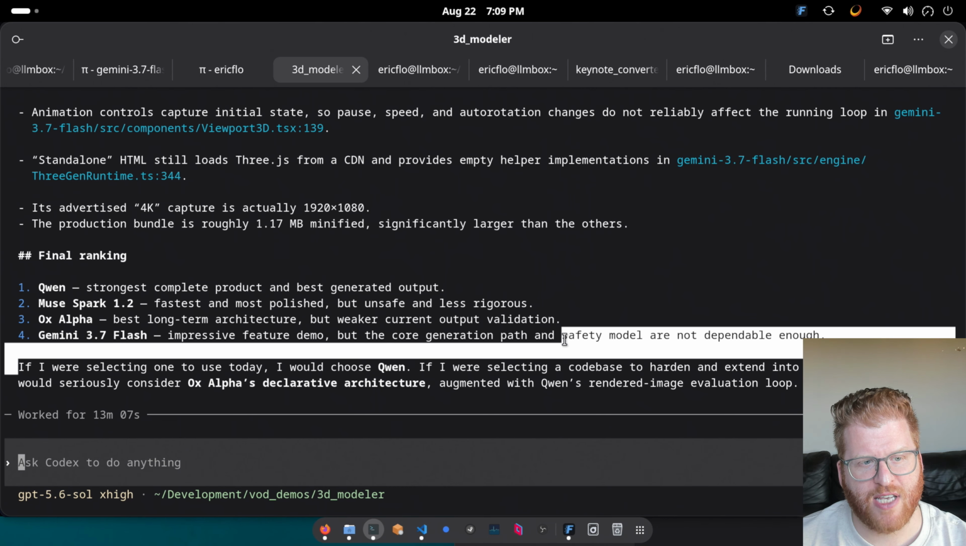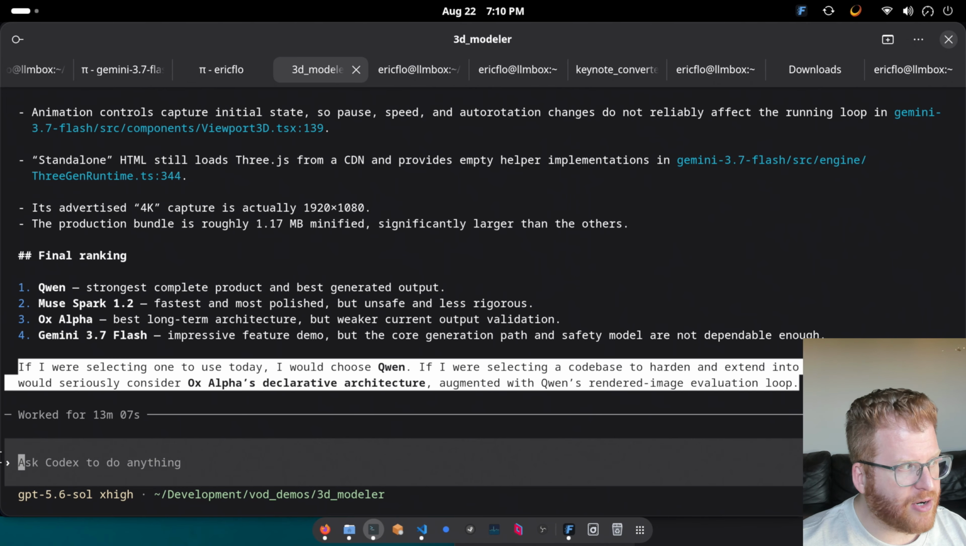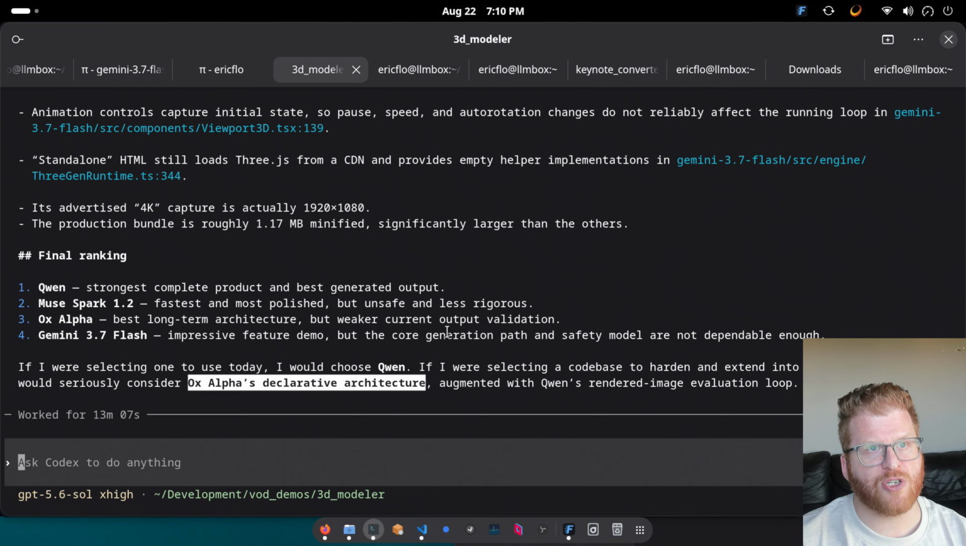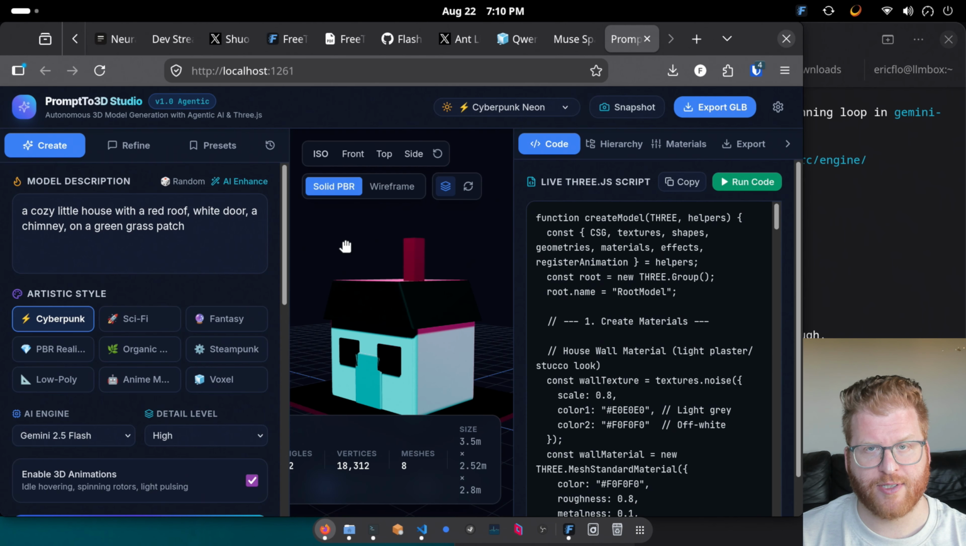This is interesting. So the takeaway is, if I were selecting one to use today, I would choose Qwen. If I were selecting a code base to harden and extend to a production system, I would seriously consider Ox Alpha's declarative architecture, augmented with Qwen's rendered image evaluation loop. I agree with that. I agree with all of that. Like Ox Alpha, the declarative architecture where it created the scene graph rather than the whole 3JS thing, I like that. But I like that Qwen actually included a vision model. Big difference. Big deal.